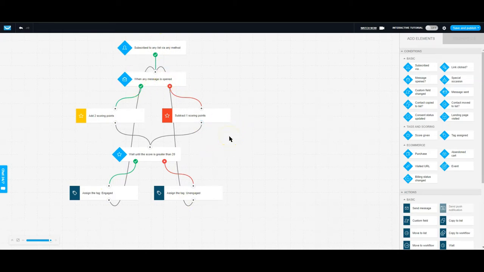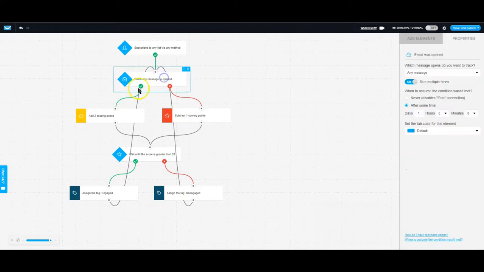If you send out 3 emails in a day, it's going to check them 3 times in a day. And it's going to check, have you opened any messages? Once they open it, it doesn't wait the rest of the day. It just scores them, comes down here, and checks if the score is greater than 20. If it is, it assigns the tag and moves up.